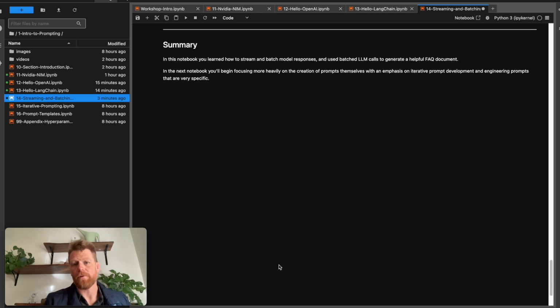Okay, so in this notebook you learned how to batch and also how to stream model responses. And furthermore, you created a helpful FAQ document. In the next notebook, you're going to begin focusing more heavily on the creation of prompts themselves, with an emphasis on something we're going to be calling iterative prompt development. And furthermore, we're going to talk about the idea of engineering prompts that are very specific. So we'll see you in the next notebook.